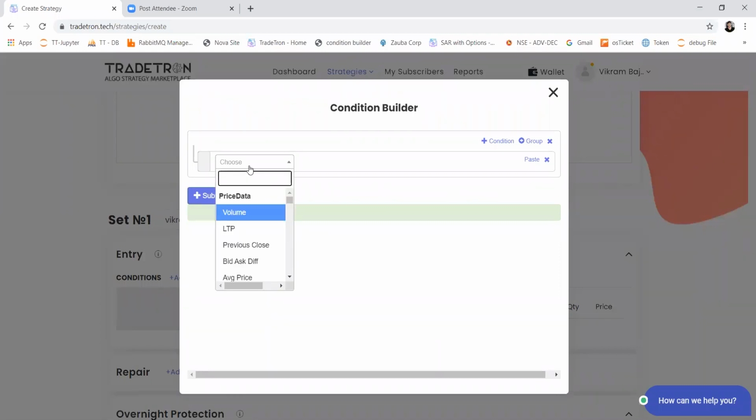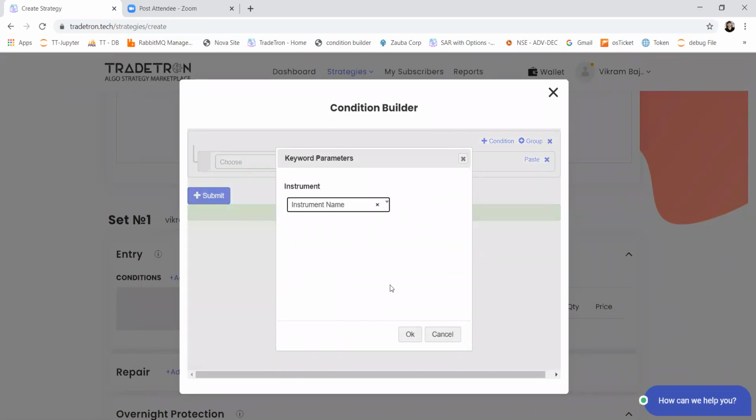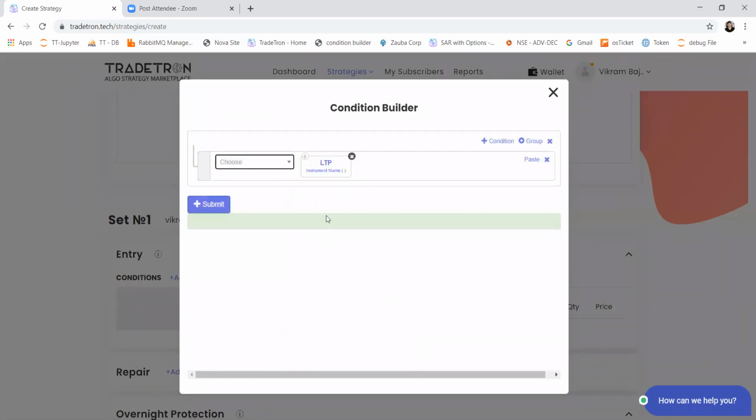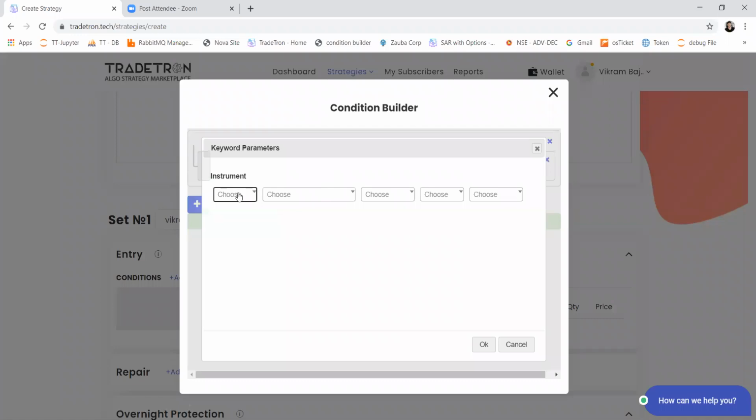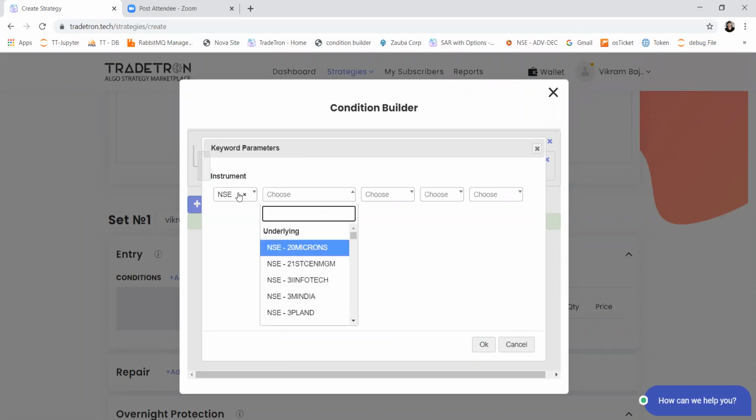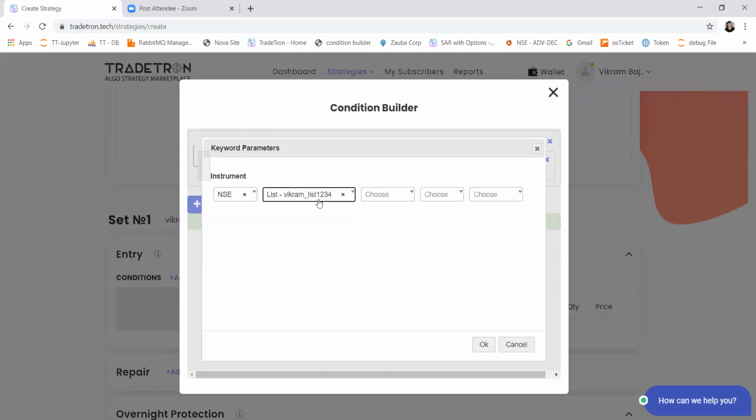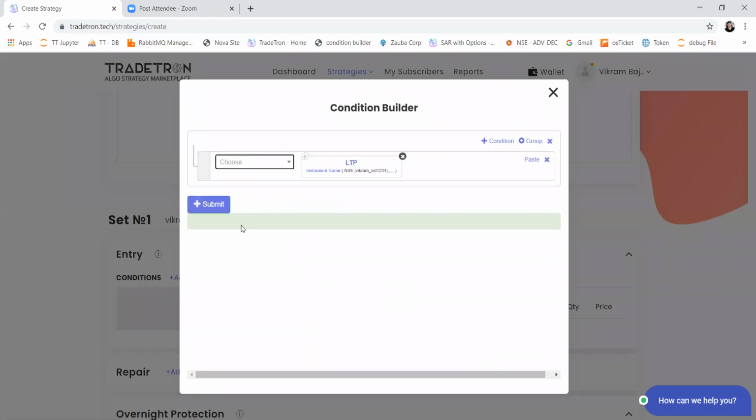So we will start with the LTP keyword. LTP is last traded price, and whatever instrument I select here, its last traded price will be fetched by this keyword. I have used a list in my set, so I'll define the list name here. My list name is Vikram underscore list 1234. This is what I have selected here.